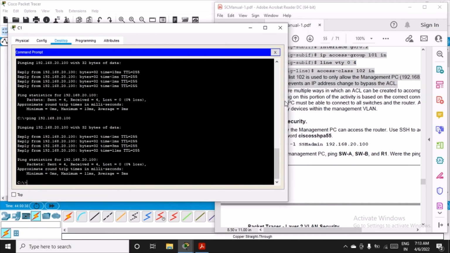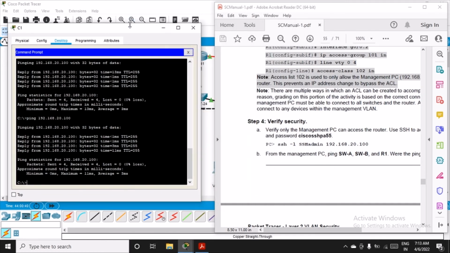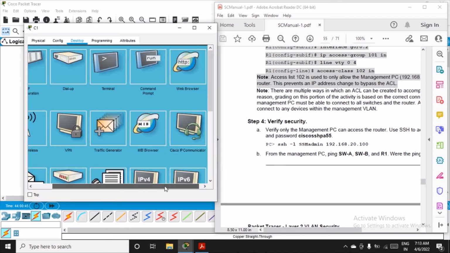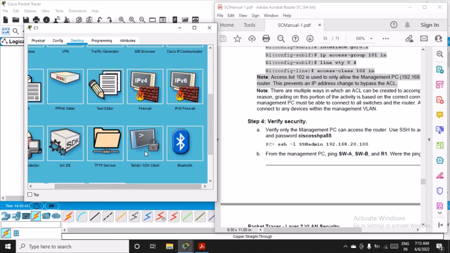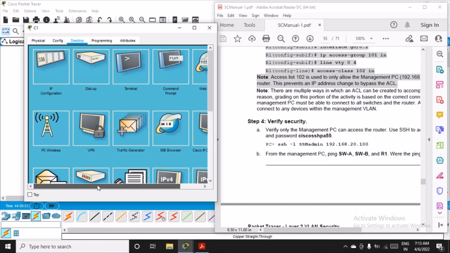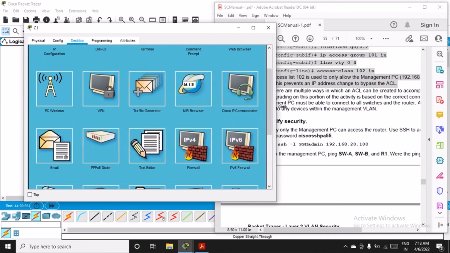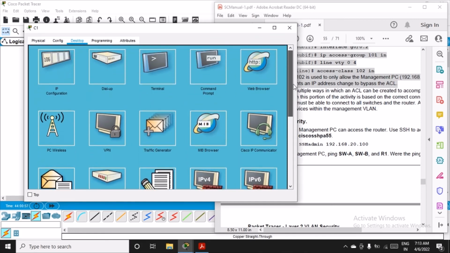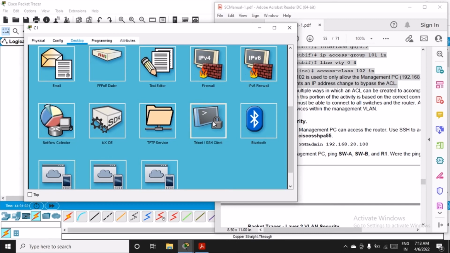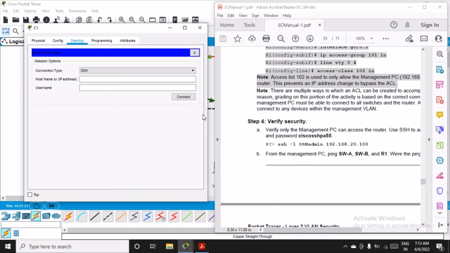Of course, they are also asking us to connect through the SSH protocol, so we can do it. Just close this, go to PC, come to desktop, and here we have got the terminal. Let me maximize this. Yeah, so here we can access the telnet SSH client. We can simply mention the IP address of the router, 192.168.20.100, and try to connect.